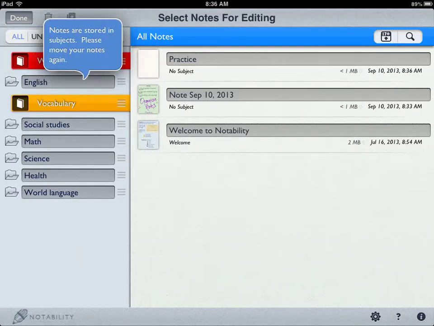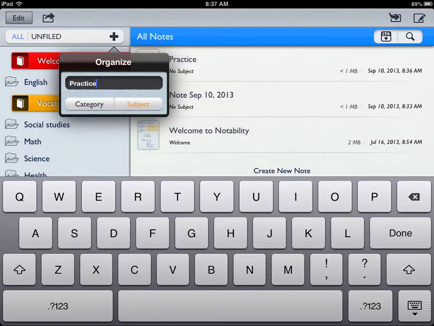Again, notes are stored in subjects. So I'm going to create a new subject. I'm going to call this subject Practice. I can delete this at any time if I don't need it anymore.